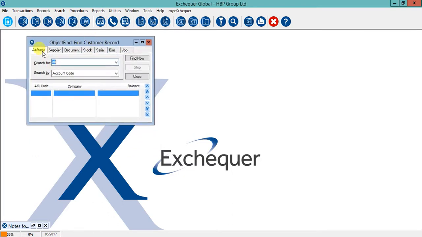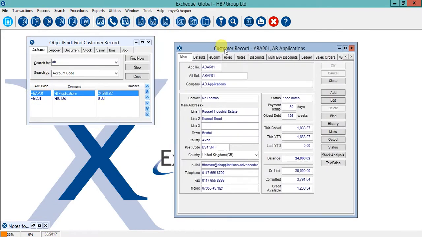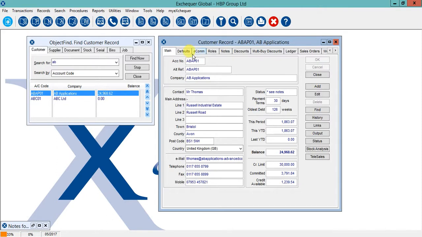For example, I might want to search for a customer account, and I can search by everything available to me in this drop-down list. So I might want to search for the letters AB, and that will return me any account code which begins with the letters AB. If I double click, it will open up that customer record directly so that I don't have to be going into the trader list to access that.